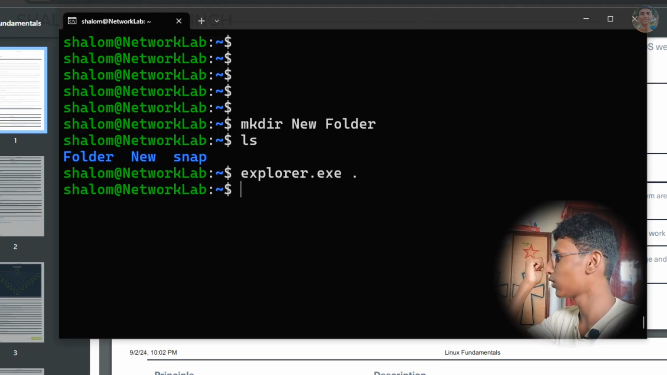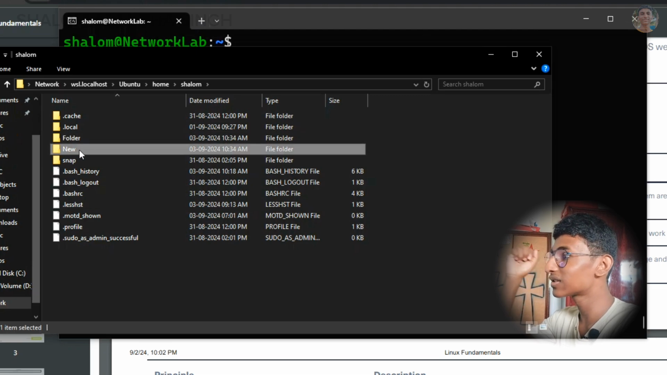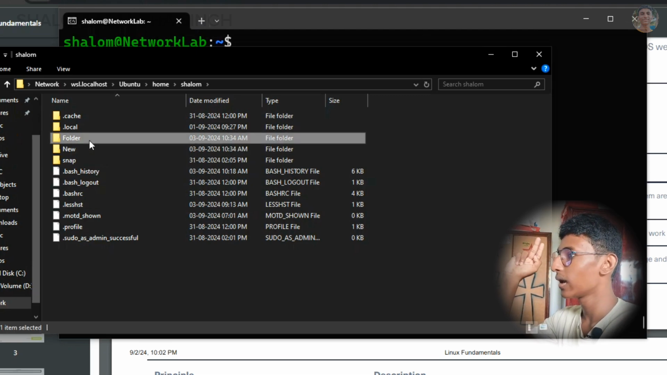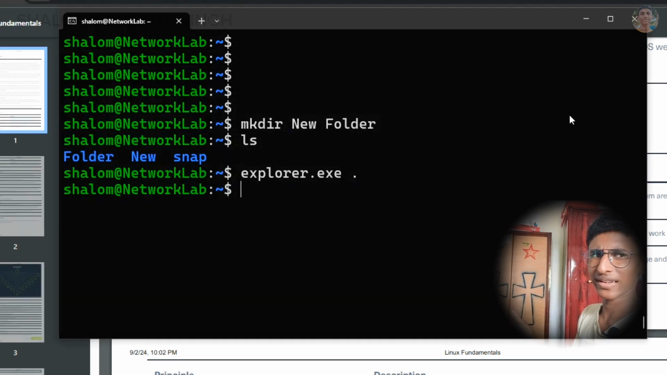Wait, it is opening. And by the way, over here you can see that it has made two folders, not one. It has made new and another folder. We don't need that. Now how can we remove these two folders?